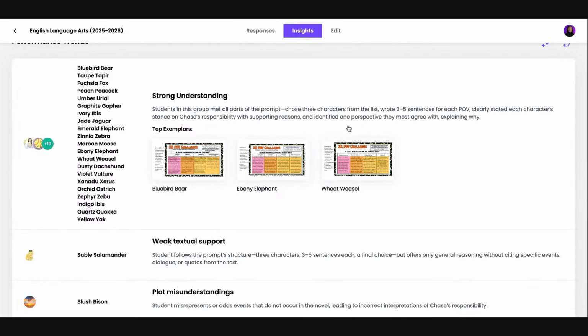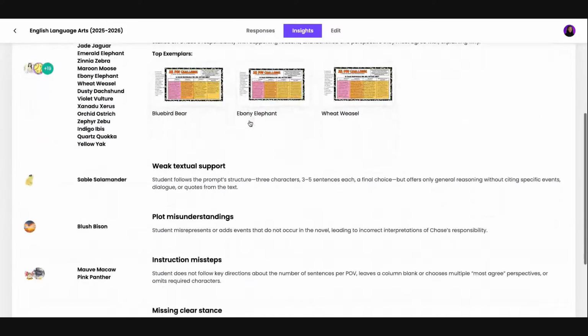I'm going to analyze this deeper later, but I have 32 students in my class. It looks like a lot of them had strong understanding. That is great. Yeah, so it's like 22 scored strong understanding, which is typically a 3 or a 4. So 22 out of 32 did well.